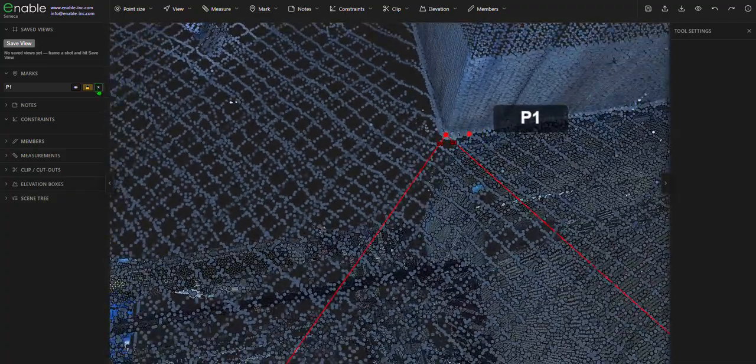To delete it, we click the X button, or if we just don't want to see it, you can toggle the visibility.